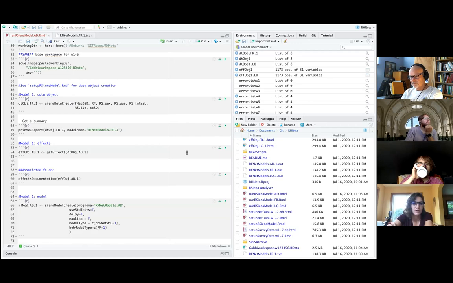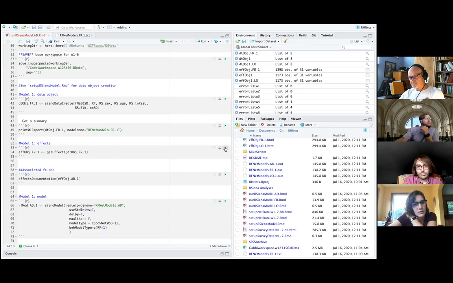Let's go ahead and create an effects object by going to line 54 and replacing AD with FR. One other place you have to do it, right? Up there in the front. Just in line 54. Right here. Okay. Because remember, you created fobj.fr.1, the data object for friends. You're now also going to create an effects object for friends. So run that chunk. Okay. Great. It's done.